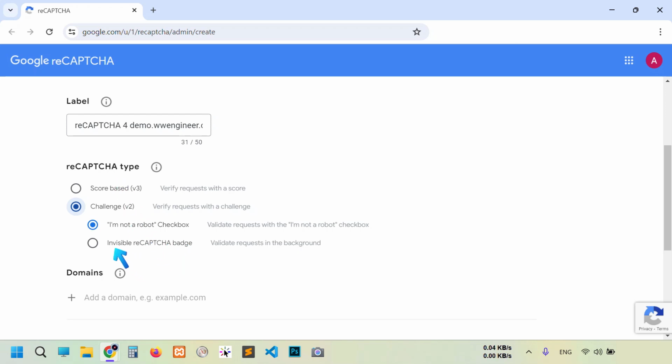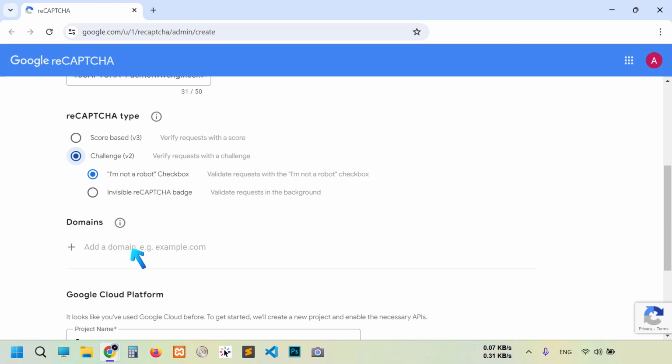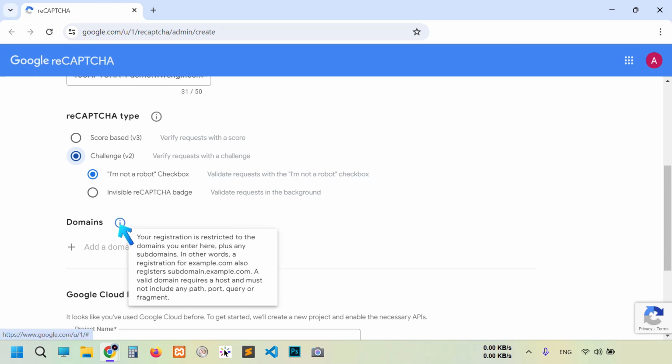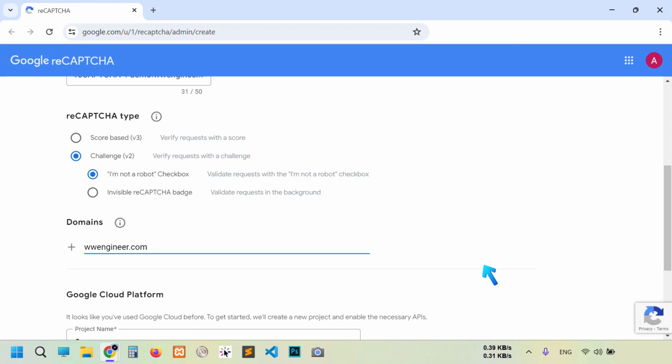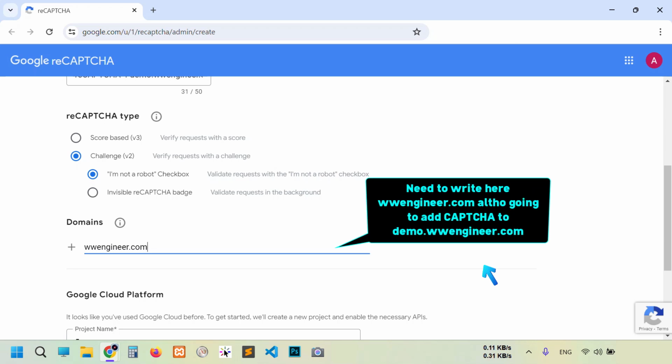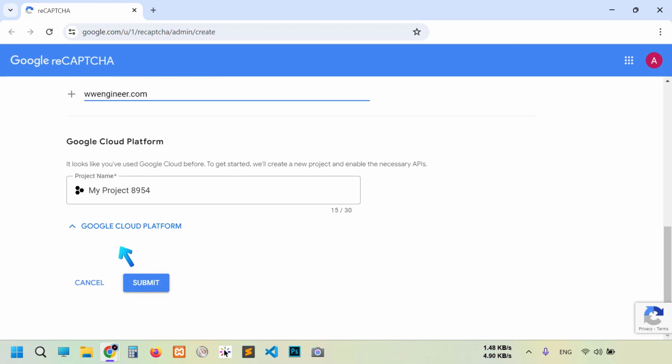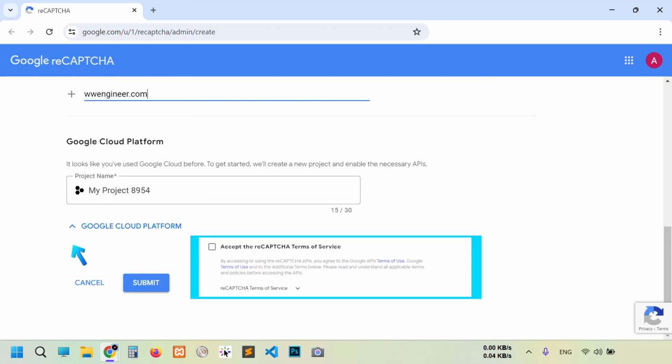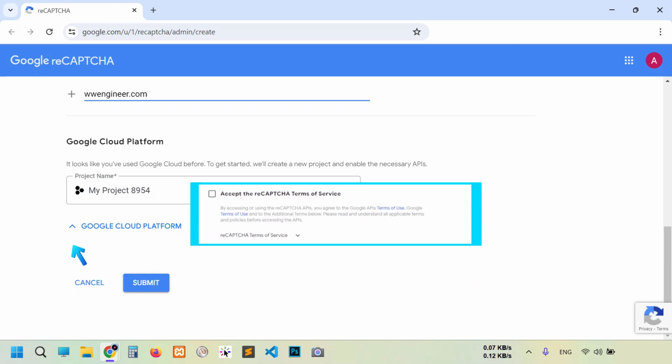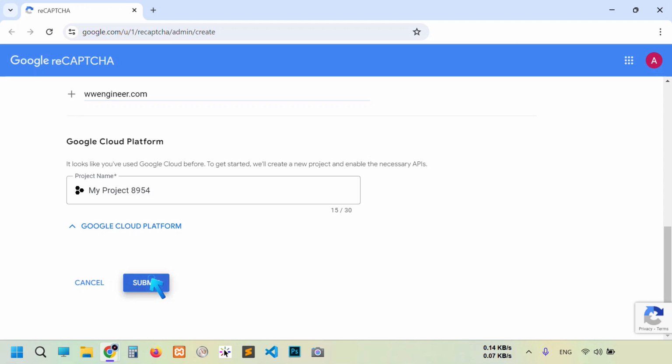If you can add one type of CAPTCHA to your website, then you can also add the other two types. The method is exactly the same. For now, I'm going to select this one. Then we need to write our domain name here. Move your mouse here and read this instruction carefully. Although I am going to add this reCAPTCHA to demo.wwengineer.com, I have to write here only wwengineer.com. Sometimes you might see an agreement checkbox here: I agree with Google terms and conditions or something like that. So check that box and click the submit button.